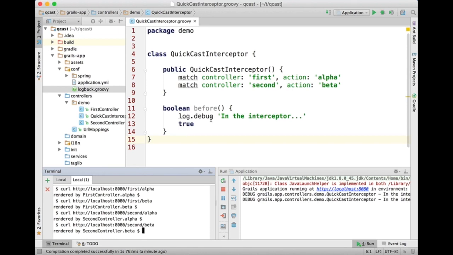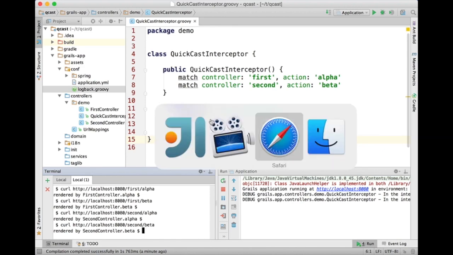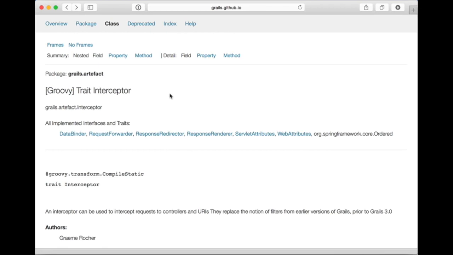In order to demonstrate that, I need to point out some other capabilities that interceptors have, and that is a lot of the things that you can do in a controller you can also do in an interceptor. So for example, you can refer to the params property in an interceptor, and that'll have the same value that it would have if you referred to the params property in a controller.